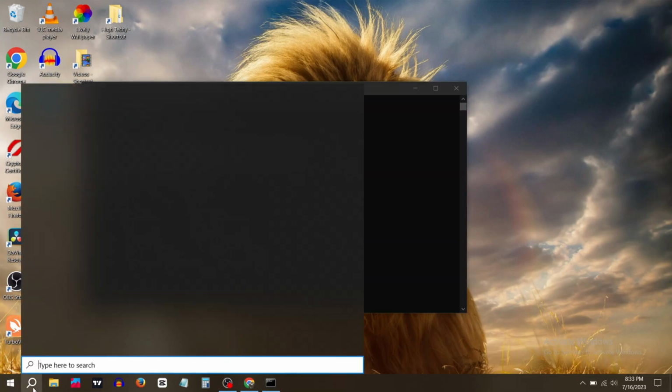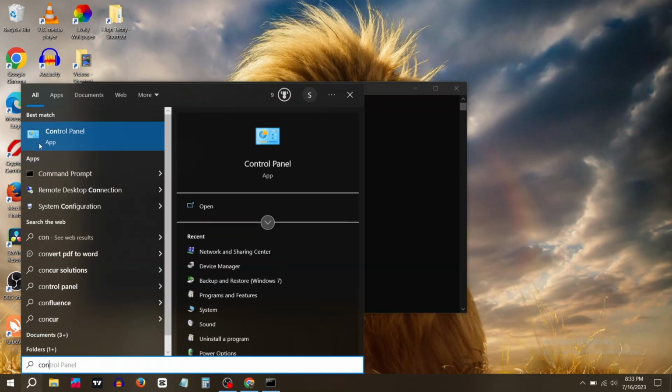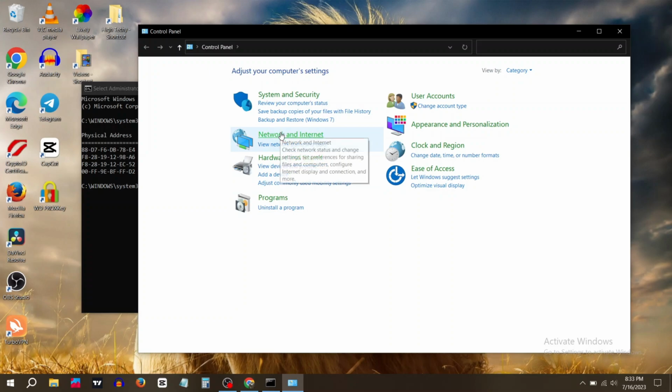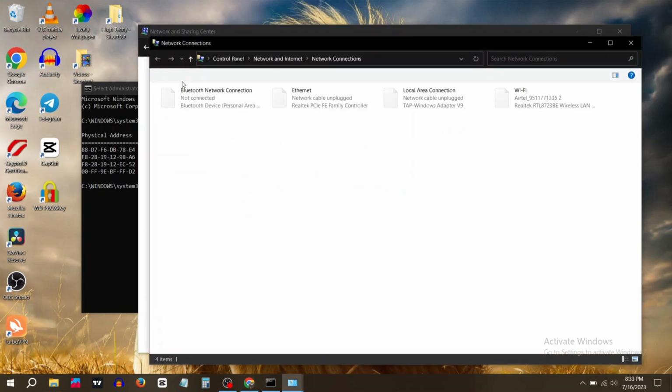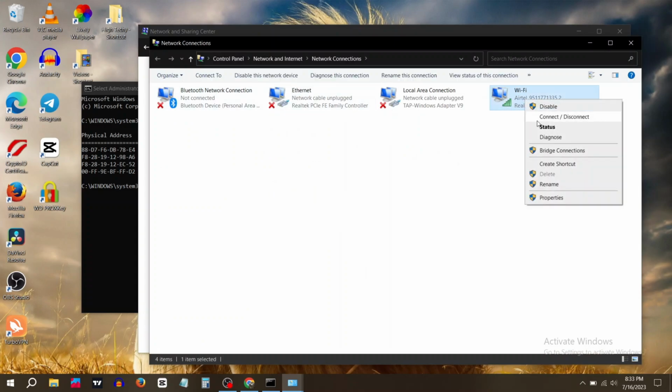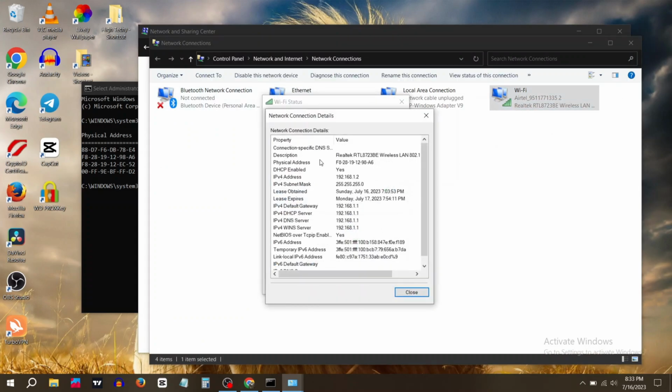Now again go to search bar and type control panel. Click on control panel, now network and internet. Then click on network and sharing center, change adapter settings. Now right click on your network, then click on status. Then go to details and this is the MAC address we are changing in this video.